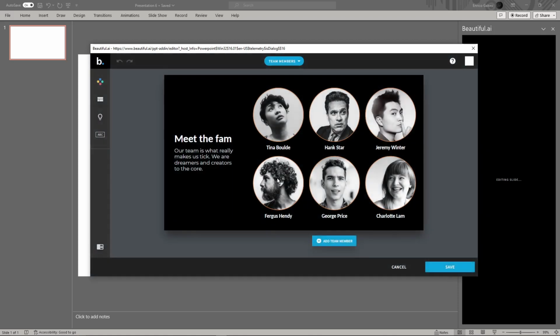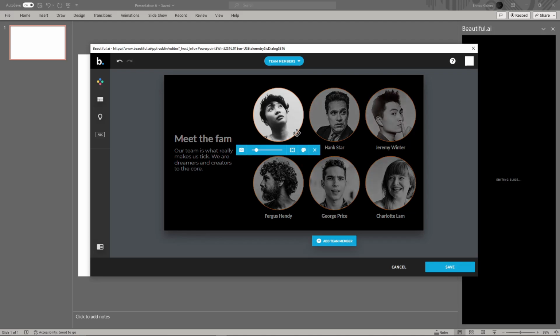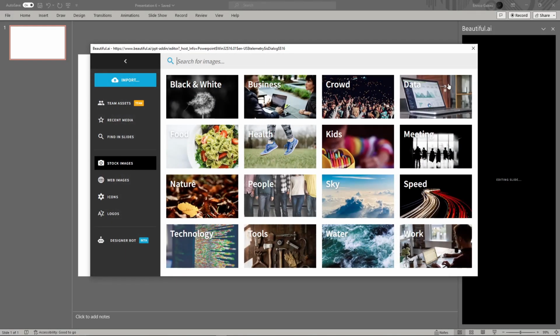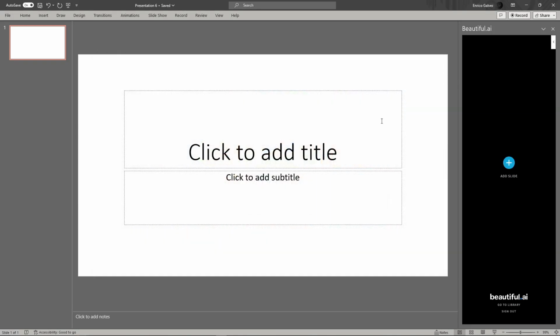Now from here, this is a preset template. I can edit it from here however I like. For example, Tina Bold right there. Let's just say Tony Stark. And edit the photo over here. Change the photo. Replace image or remove image right there. And then add another image over here. Okay? Now from there, I think I escaped it. Because that's how you use Beautiful AI. And then just click on Save and Done. It will incorporate it in PowerPoint.